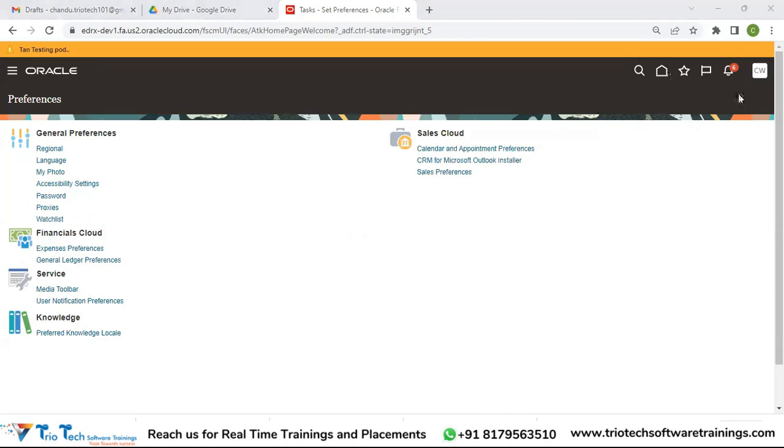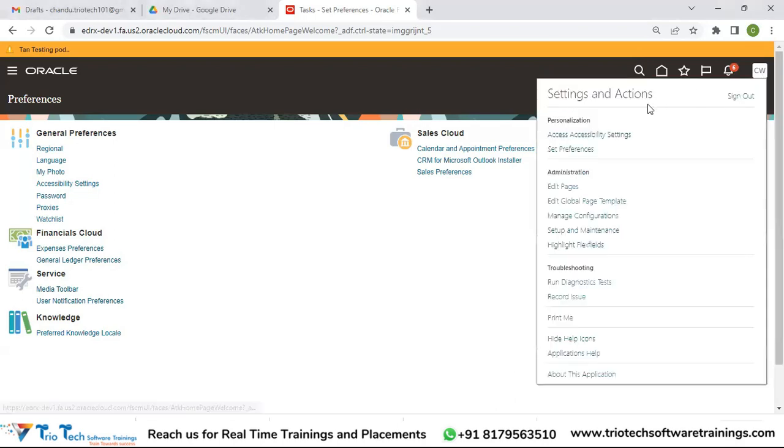All right. So this was all about settings and actions, a brief about what all this is about. And now I will take you through the setup and maintenance. Why? Because we are to learn how to set up the different applications within the Oracle login. So that is where you need to navigate to setup and maintenance from this particular settings and actions tab. Now setup and maintenance, we'll click on that.